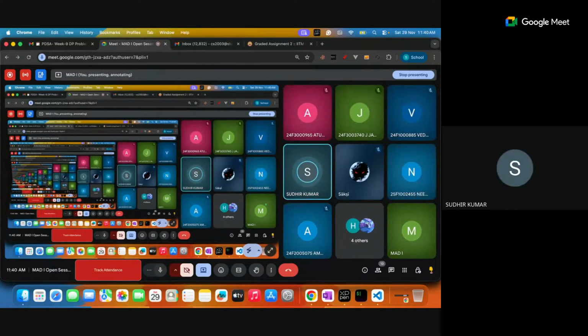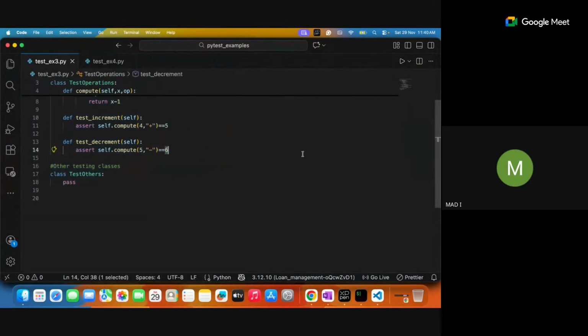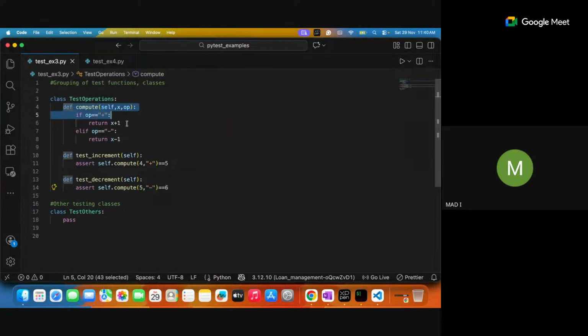Sir, please explain the parameter self, sir. Self, correct. So this is the example. See here, right? This example requires self because these functions are encapsulated inside this particular test operations class. So this is called grouping of a collection of test units. Whenever it's object oriented, this particular method is inside of your class. It's not an independent function. So definitely self is required.